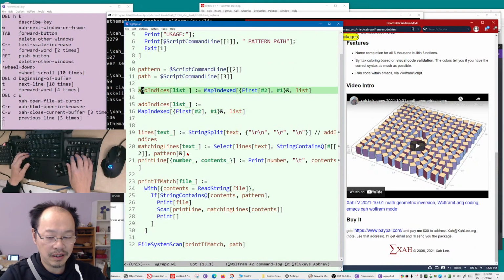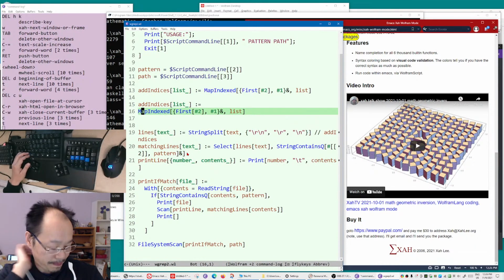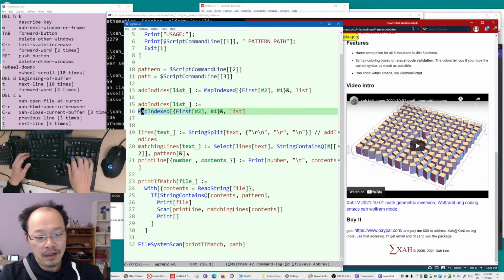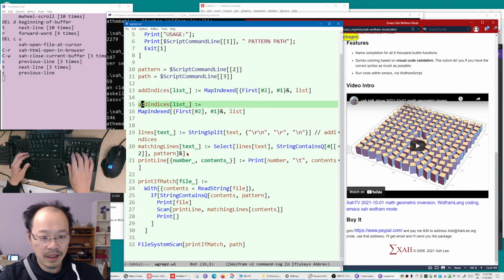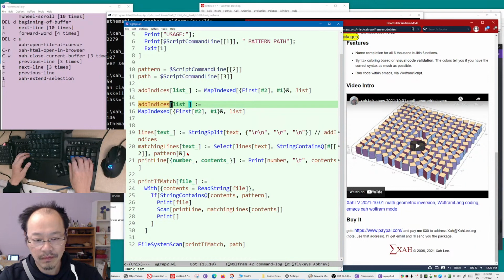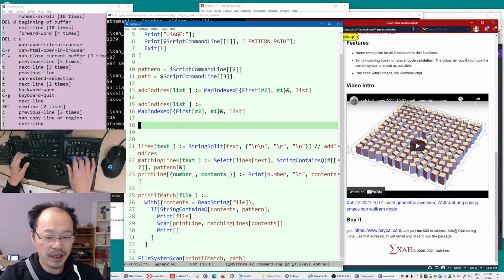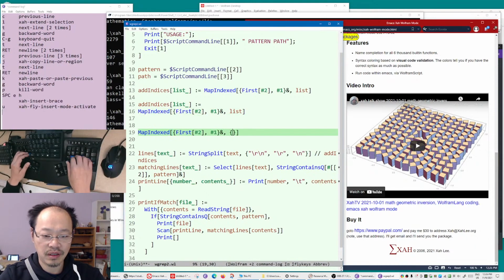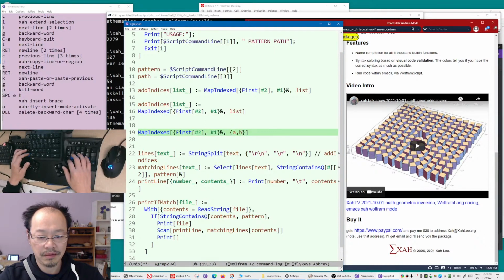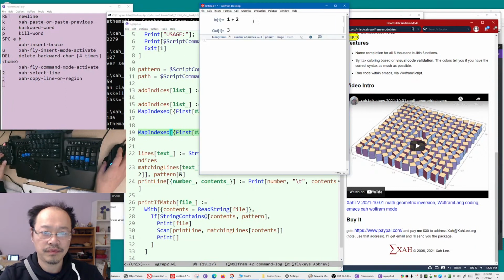Okay, so back to this line. This is a function, and, oh my God, to explain the whole thing will take an hour. So basically, here is defining a function named addIndices, and what it does is it takes a list argument. Well, the easiest way is to actually run the code. So let's say x is {a, b, c}.